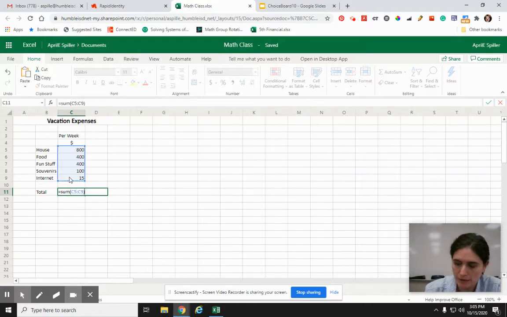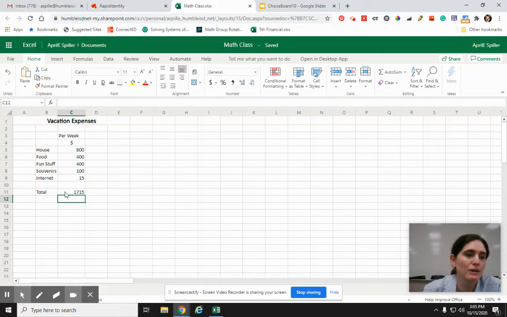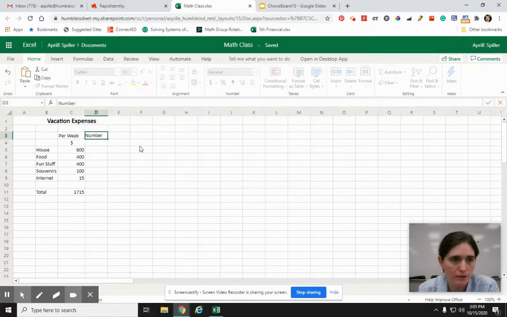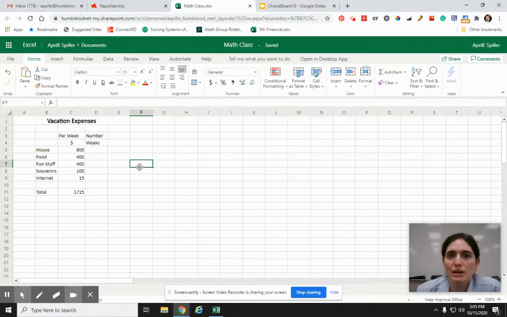We did that before. That's one of the built-in formulas. If I did that, okay, so it's $1,715 per week. And so now I want to know how many weeks, like how much would it cost if I stayed 2 weeks? How much would it cost if I stayed 3 weeks or 4 weeks or all summer? Let's say the price per week doesn't change, like it's fairly common.